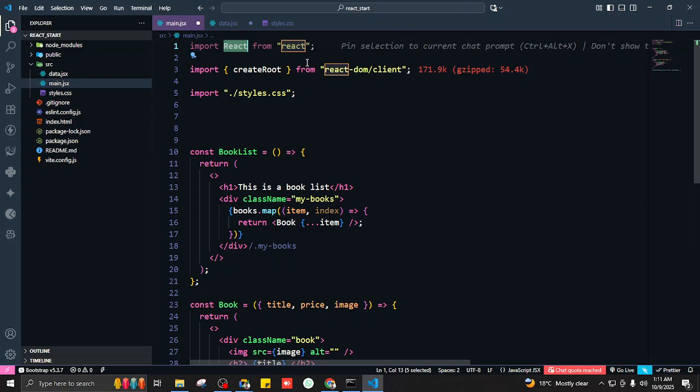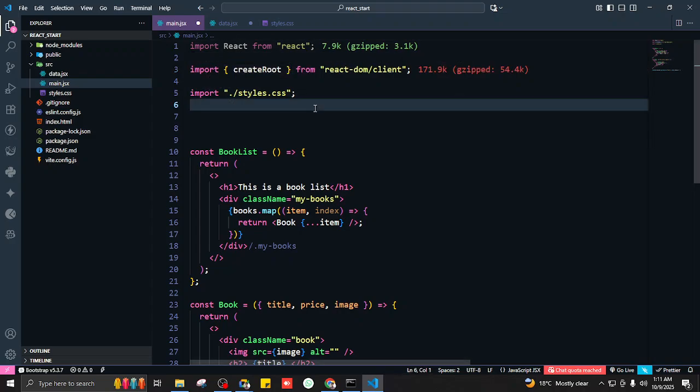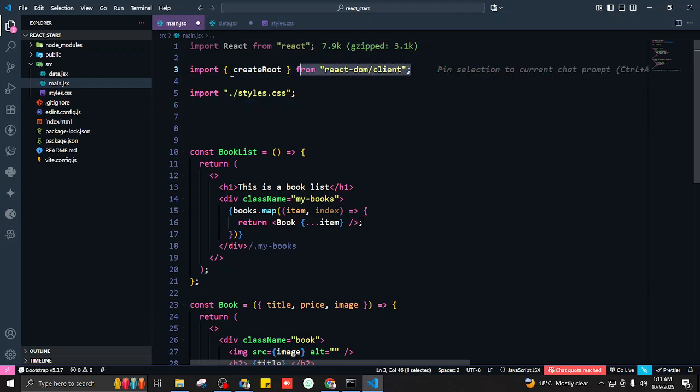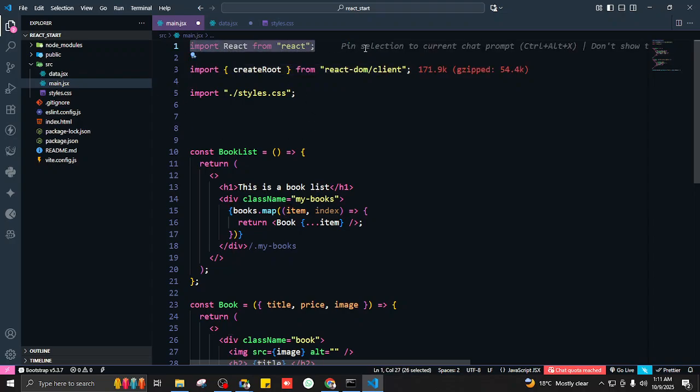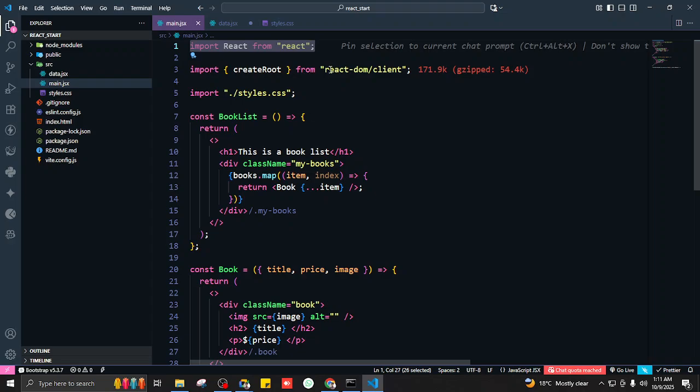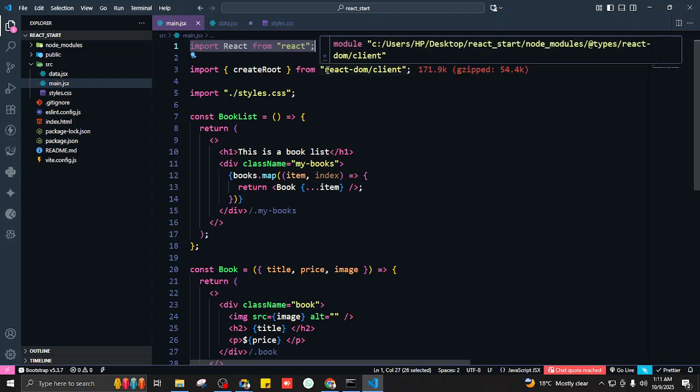The named import is going to have curly brackets. And the default one? It's not going to have anything. So what is this? Is this a named import or a default import? Named. And what about this one? Default. Yes. Now we are going to learn both of these two. That's the first difference.